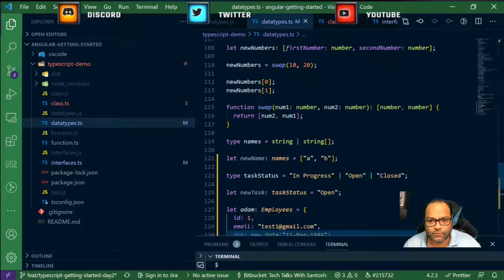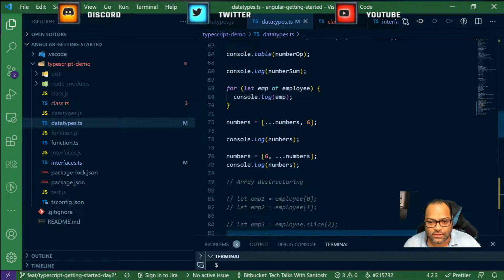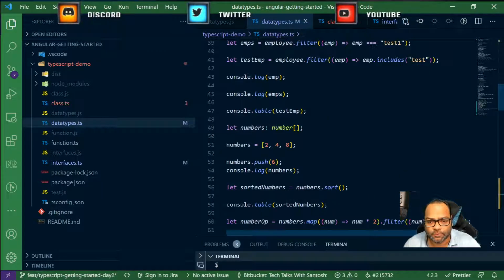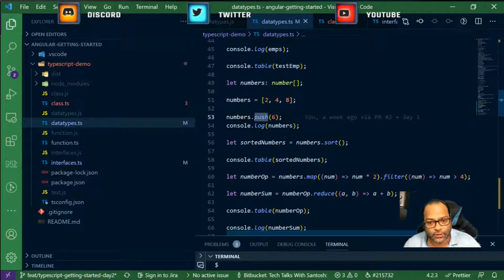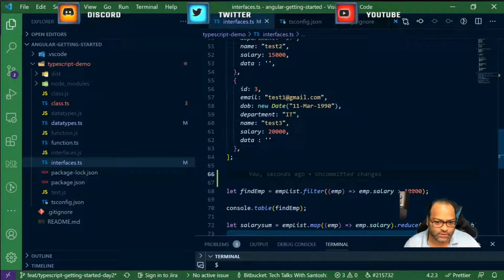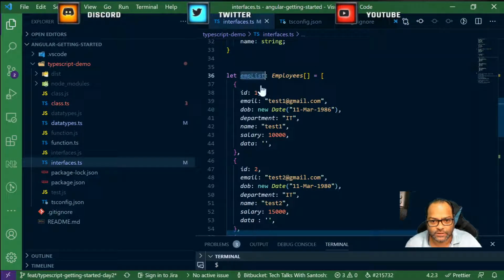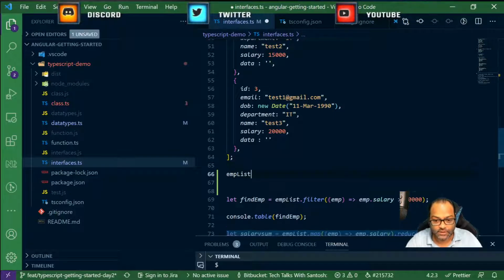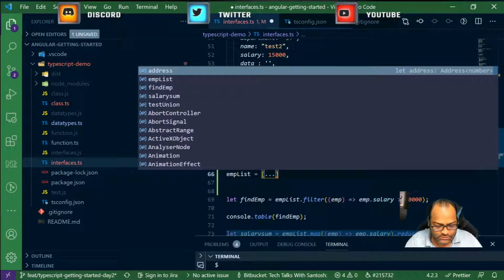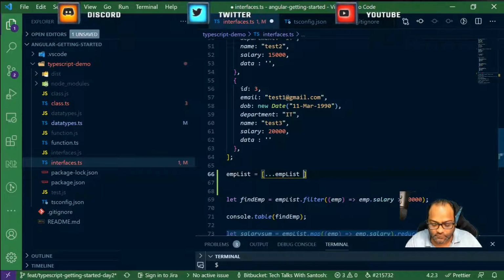So whenever you want to work with arrays, of course you can do push, you can do pop, you can also use the concat operator, but you can also use the spread operator to add a new record to your table. How? This is something you can do using the spread operator. So I can say emp list is equal to, so I can use the array. Now it's not an object, right? It's an array. So I can use three dots emp list, comma.